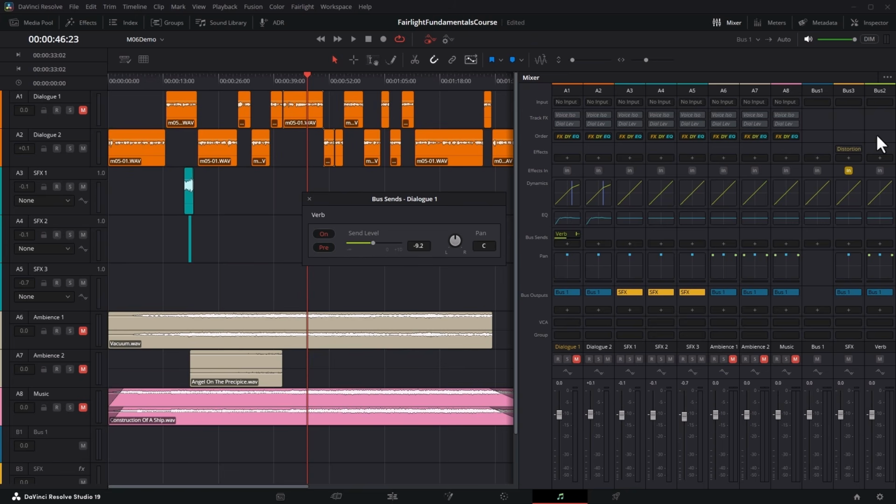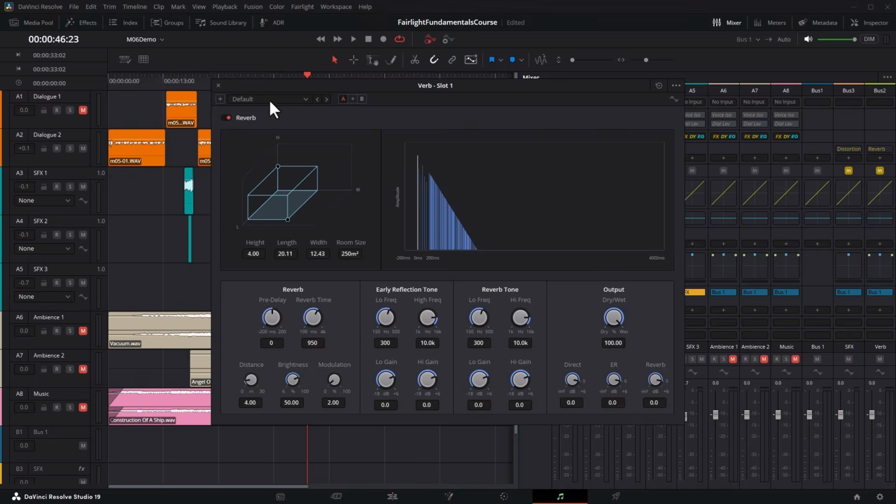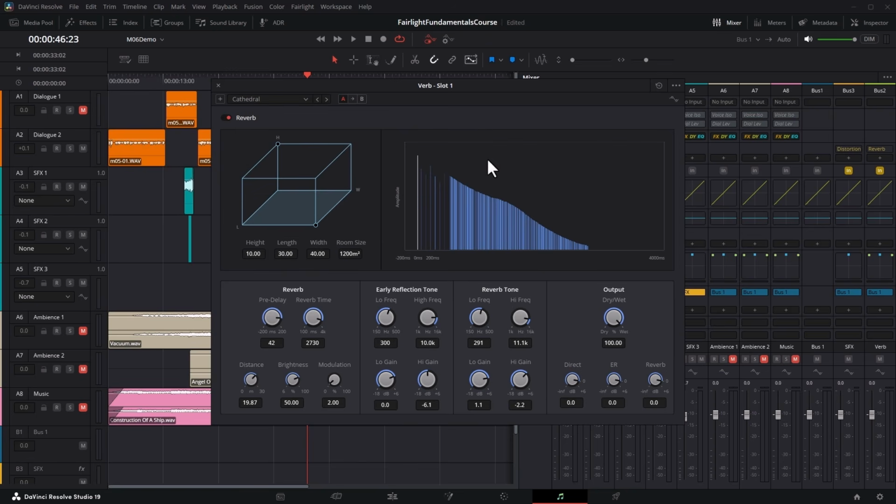At the minute we don't actually have an effect on here, so let's go and add a reverb effect. Let's go and choose something quite big. We're going to make sure this dry wet setting is all the way 100% wet because we're not going to mix in any of the original signal. This is an effects bus, so all we want coming out of this effects bus is the effect. So we don't want to mix in any of the original signal in this case.